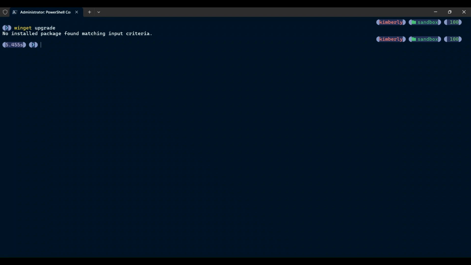So, give it a shot. Use Task Scheduler and WinGet Upgrade to take the hassle out of upgrading your software.